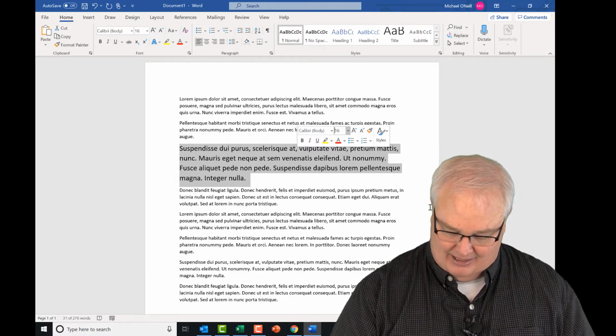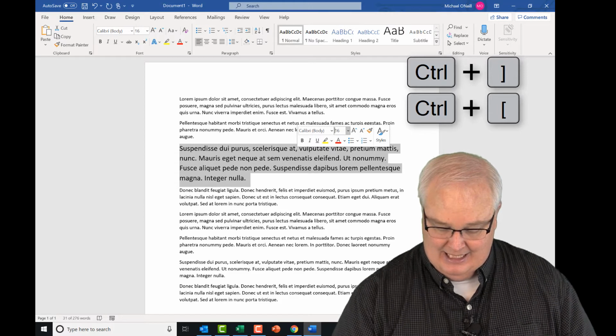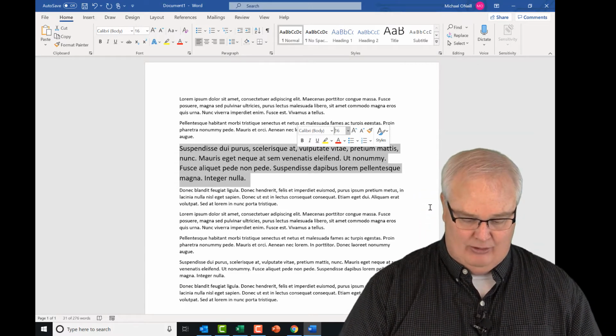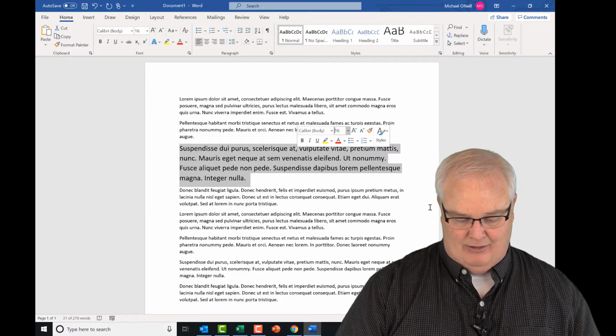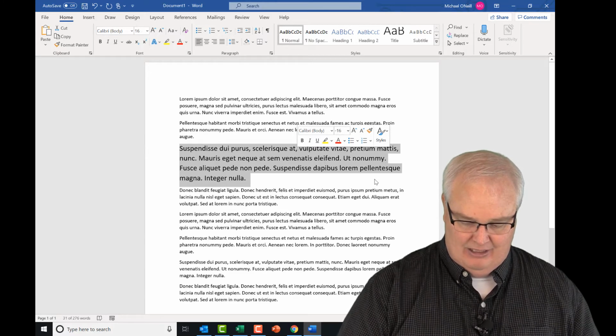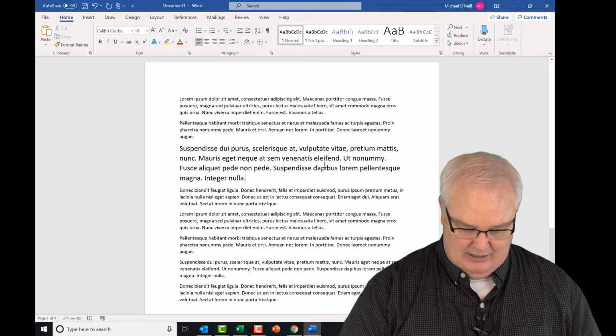Not the plus sign and the minus sign. We want to use the brackets. Now the brackets, I'm going to show you these on the computer, but the brackets allow you to bracket in, which will allow you to zoom the font size up or zoom the font size down based on whatever you're doing. So let's try this again.